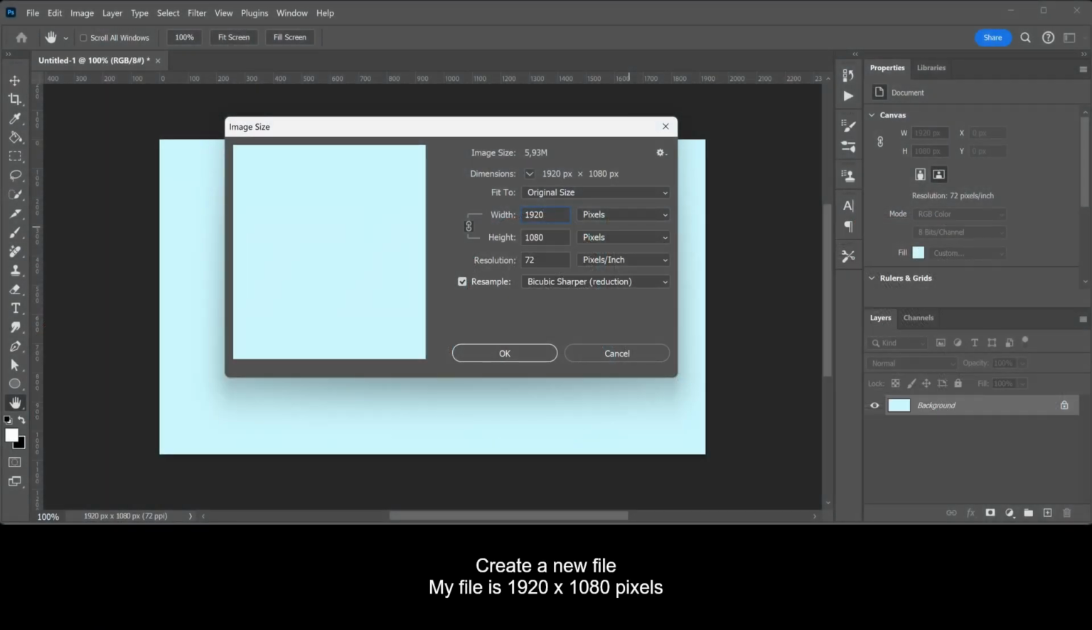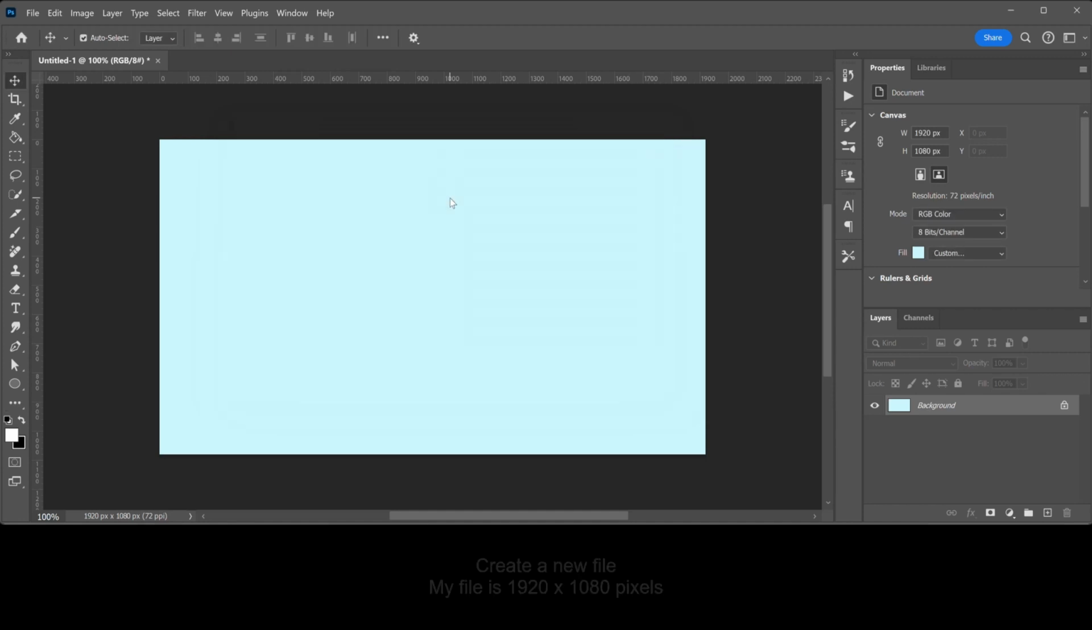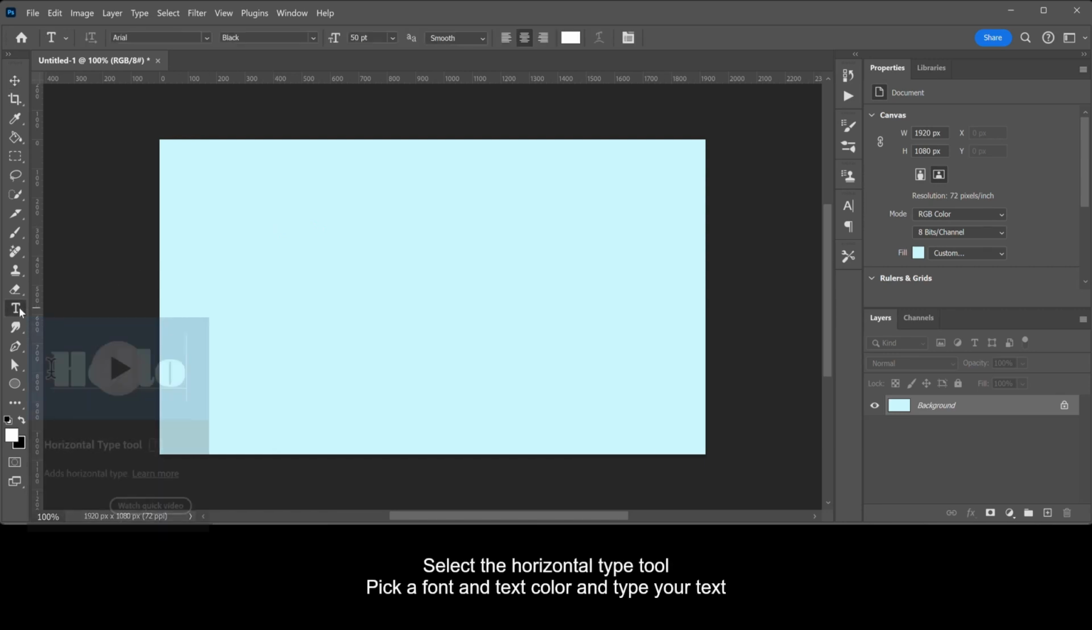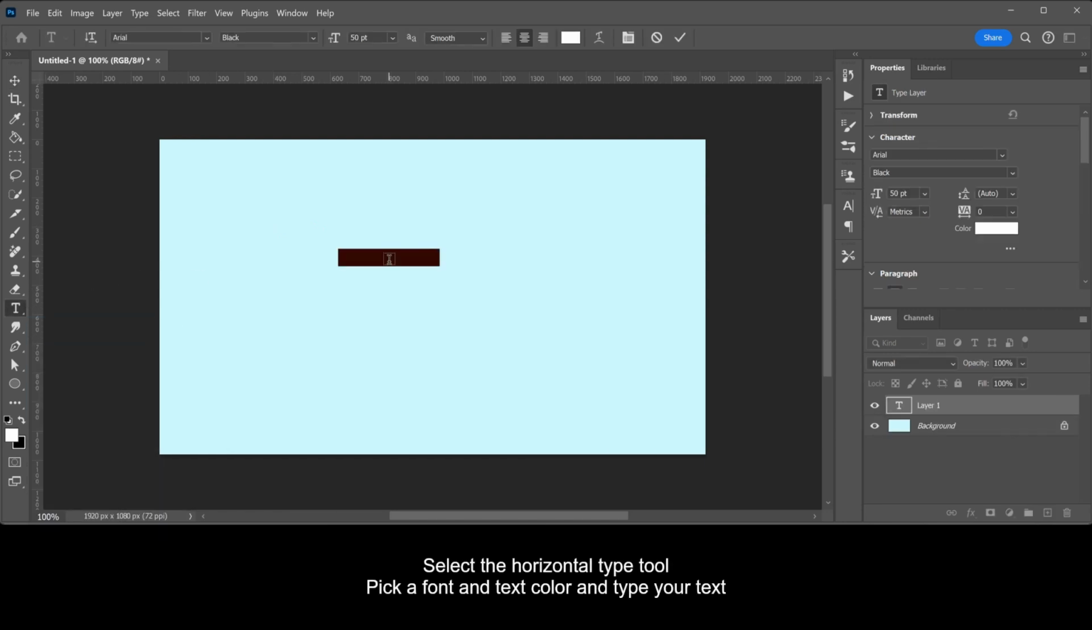Create a new file. My file is 1920 by 1080 pixels. Select the horizontal type tool. Pick a font and text color and type your text.